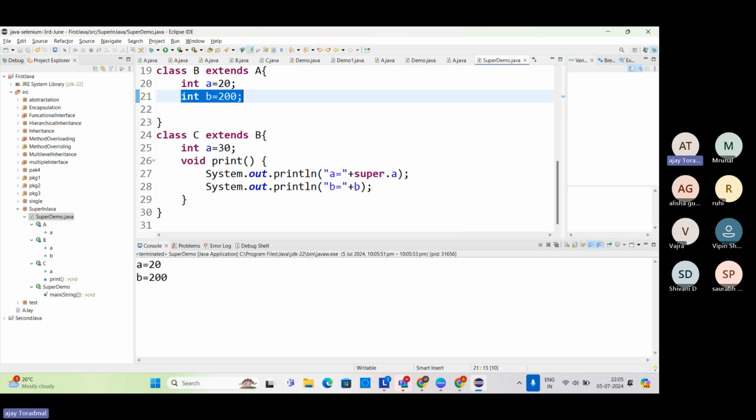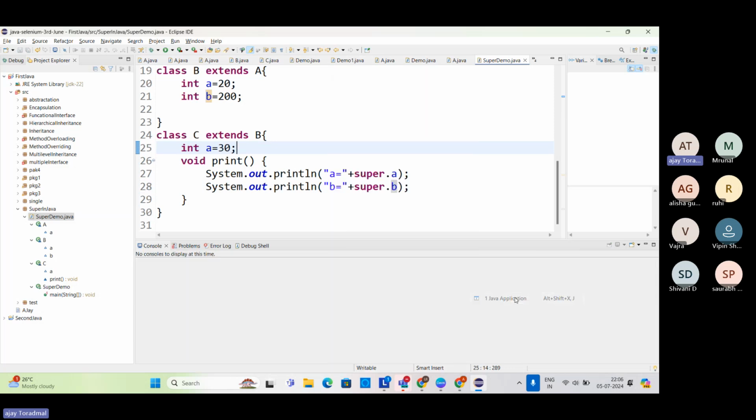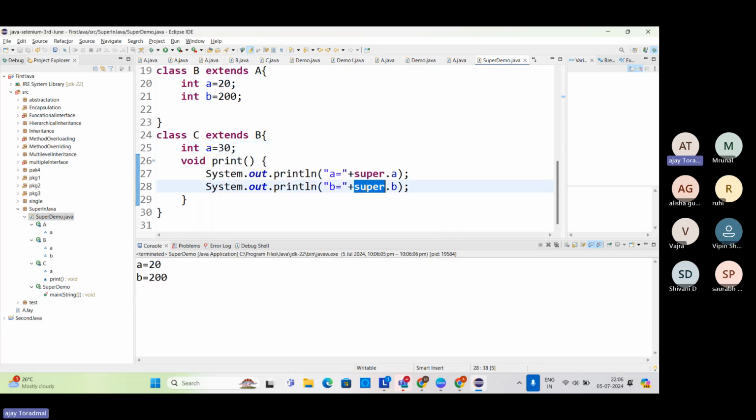But if I say super dot B, in that case as well, it is perfectly fine. It is printing 200. So what it means is, with the help of super, I can refer to the immediate parent class instance variable, whether it is available in our own class or not. So the use of super is to refer to the immediate parent class instance variable.